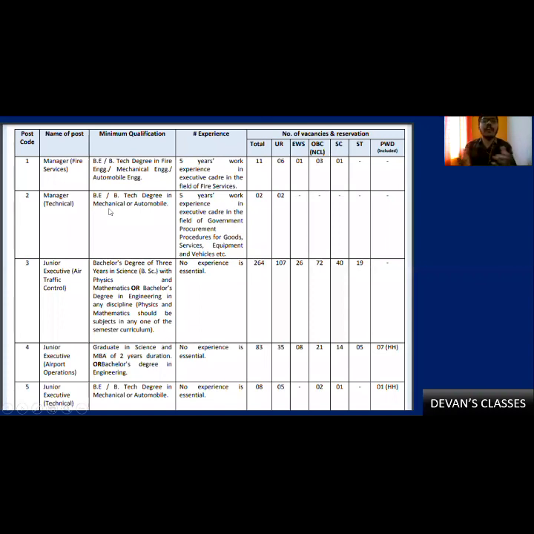And now let us understand the eligibility criteria. Who can apply? Who all can apply? This is a question that most of the people have been asking me in the past 2 to 3 weeks. Ever apply cheyachu examination ki? So first let us understand what are the positions given. If we see here, there are two positions for manager in fire services and manager technical.